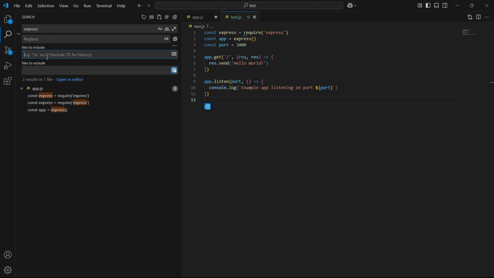You can see here it's showing only the matching lines of code in app.js. Similarly, files to exclude. There are files which I don't want to be included, which I don't want to be searched. So just add app.js here. It's going to exclude those files. Both these functions are different but quite opposite. Here I have excluded app.js, so now it's showing the result only in test.js. So we can use them as per our requirement.